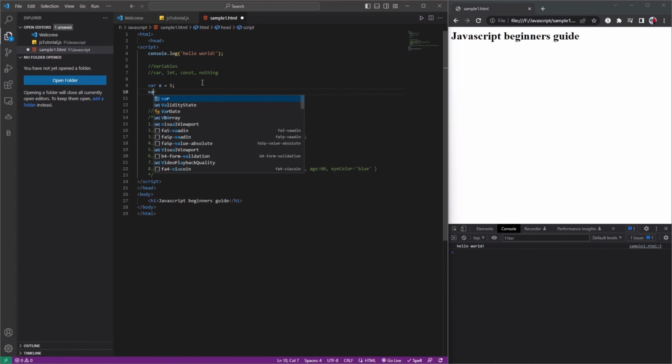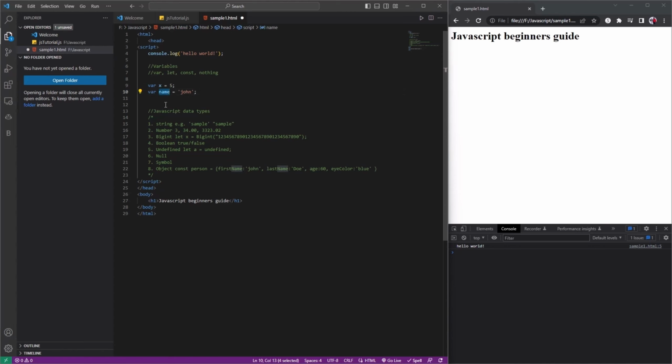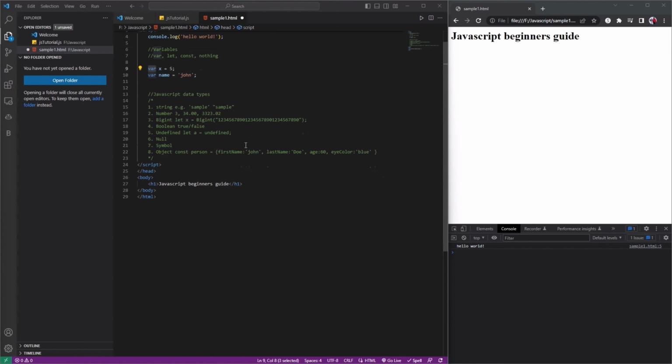I can say var name equal to John. We are storing this value in name variable. You're basically filling these variables with the data that you want. This var stands for variable. So this var is used in all JavaScript code from 1995 to 2015, and then in 2015 they added let and constant keywords to JavaScript. So if you want to run your code in an older browser, you must use var for sure.